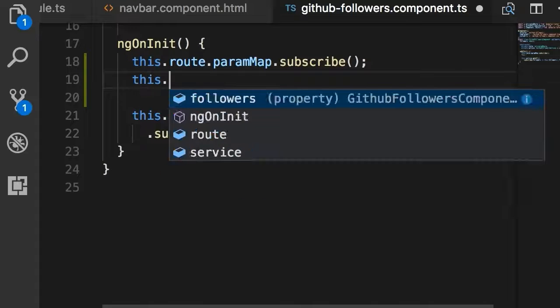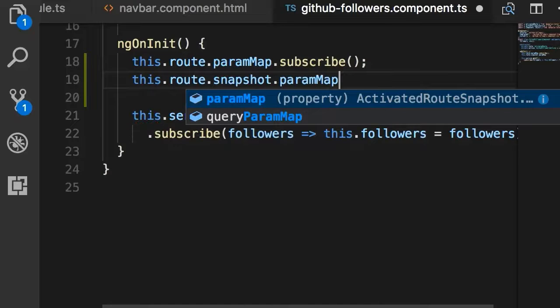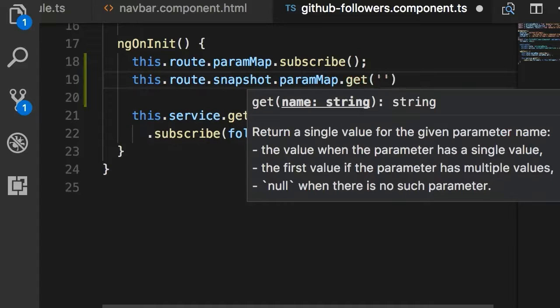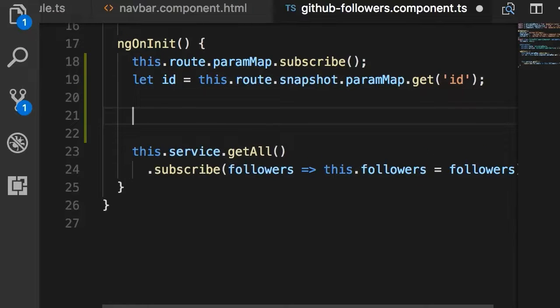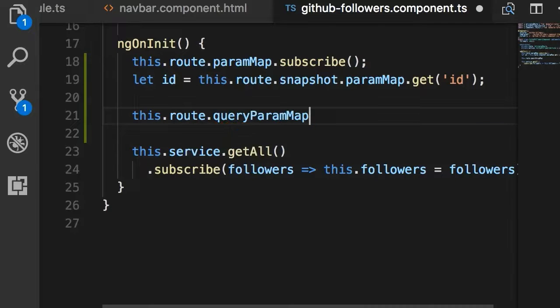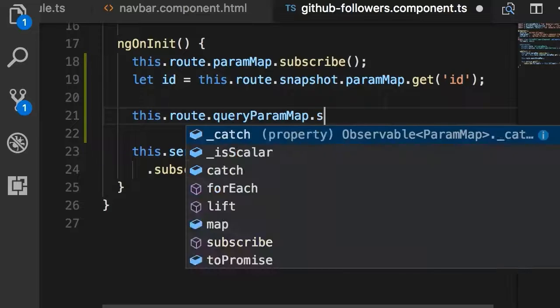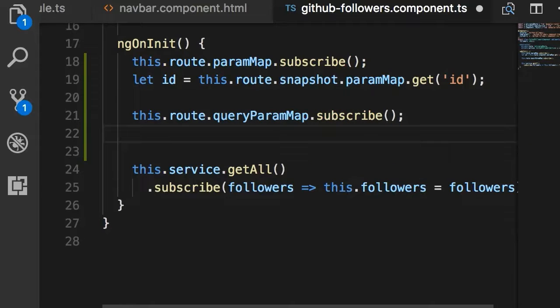So then we use this.route.snapshot.paramMap, and here we can call the get method to get the value of a parameter. So this is for getting the required parameters. Getting the query parameters is very similar, but instead of using the paramMap property, we use the queryParamMap property. So this.route.queryParamMap. Again, this is an observable that we can subscribe to. We can also use it as part of our snapshot.